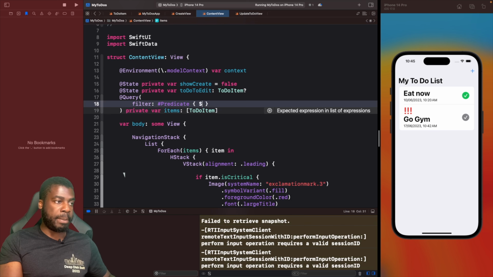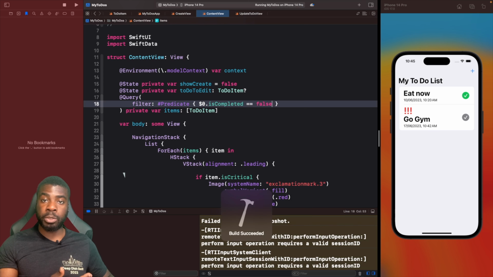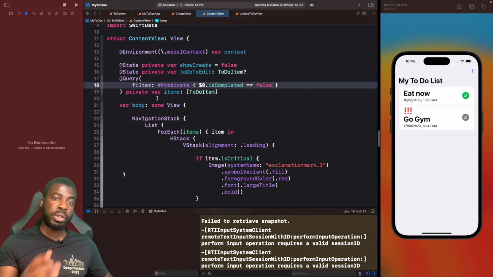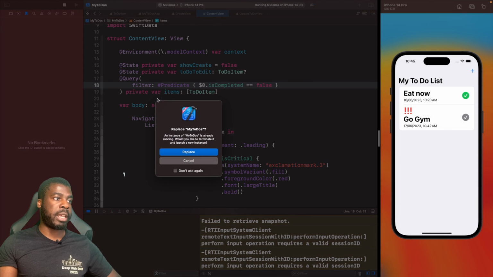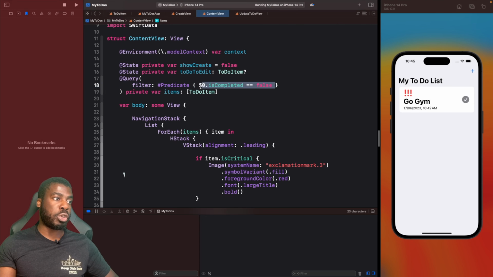So in here, I'm just going to say $0.isCompleted is equal to false, like so. And this is going to strip out and only show items where isCompleted is equal to false. So if we rerun this, we should only see one item in our list. Let's run this again. Cool. And now you can see we only see the uncompleted item. This is no different to literally writing the syntax for a higher order function like filter. So we can now use that within here for building our queries, which in my opinion is super nice.